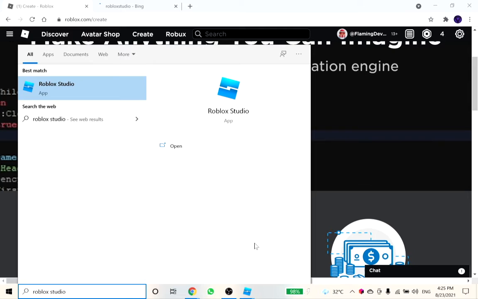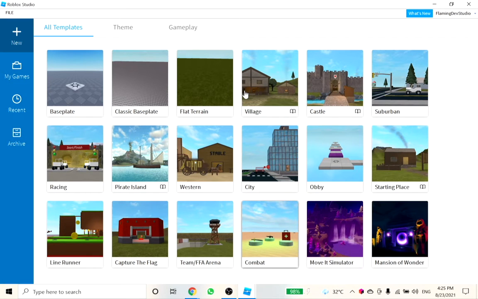So let's get started. These are the base plates. These are some formats you can use. These two are the newest ones. In the past, we didn't have these ones. The classic base plate is the best to test out of all of them, since some of these formats have some scripts or special things input in them, plugins, etc. So start out with the classic base plate or the flat terrain. Now let's get started with the classic base plate.